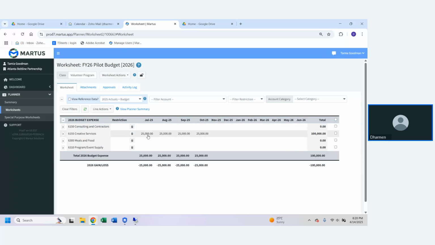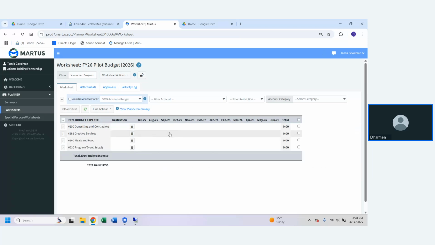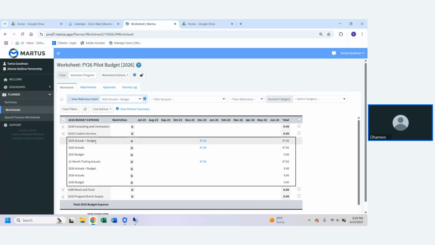It takes it. And then if you say, well, I need to wipe it, well, just click on it, remove it, press enter on your keyboard, gone. If you'd like to see some historical activity for these accounts here, you could click it. And then you can see it shows you several slices, right? You could just see, okay, in 25 actuals plus budget, it was 47.92.